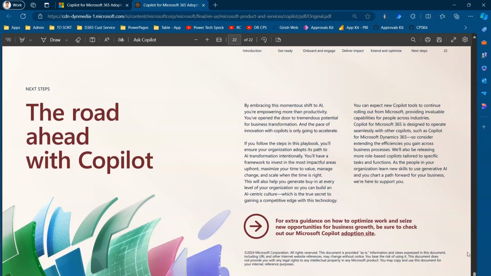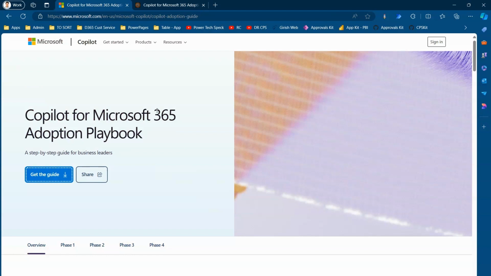So that's it, folks. This is all about the Copilot for Microsoft 365 adoption playbook. It is for business leaders, and it will help you implement Copilot for Microsoft 365 in a more structured manner, and start utilizing all the best practices and the guidance provided by Microsoft.